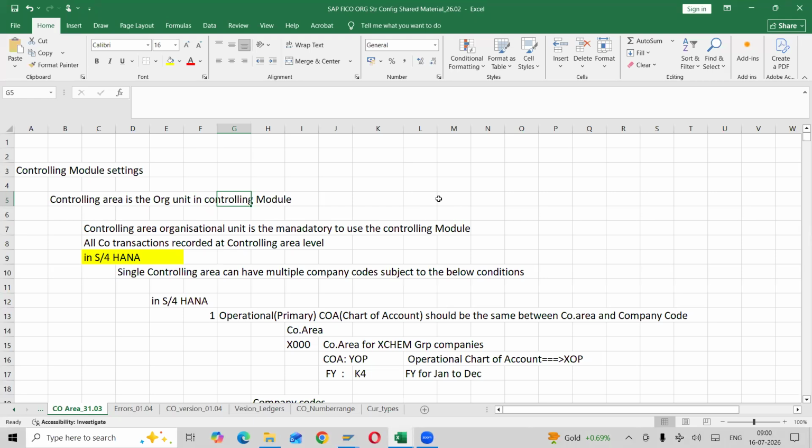In Europe they call it one way, in the US another way, and in general they will call it simple finance. Clear? Whatever you name it, it is the same. That is nothing but S4 HANA itself. So the controlling area organizational unit is mandatory to use in the controlling module.